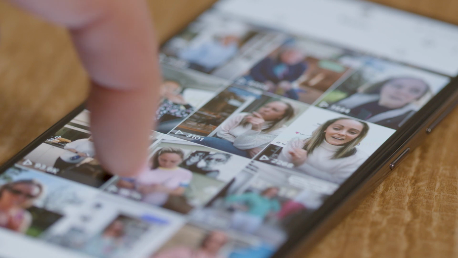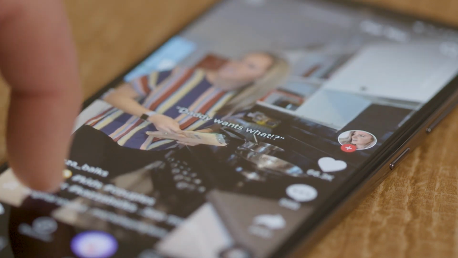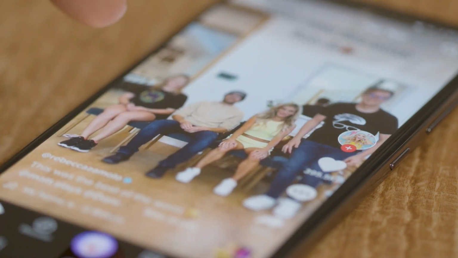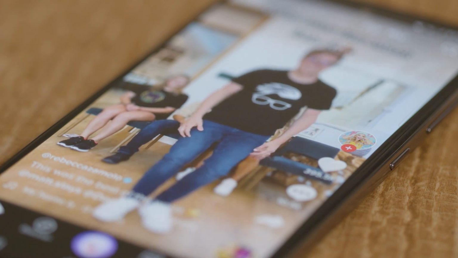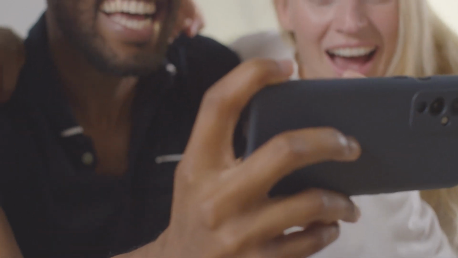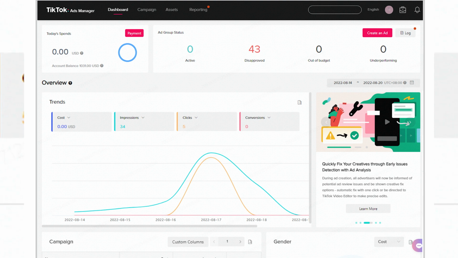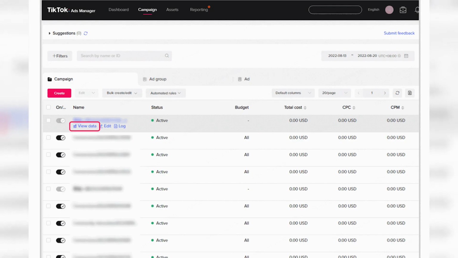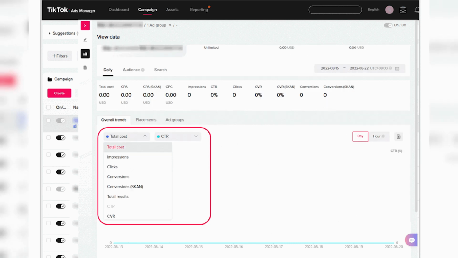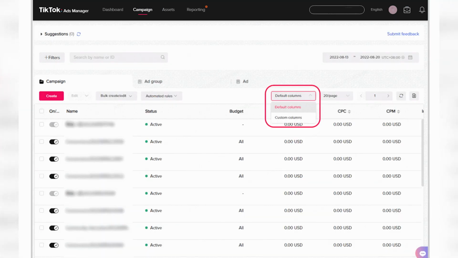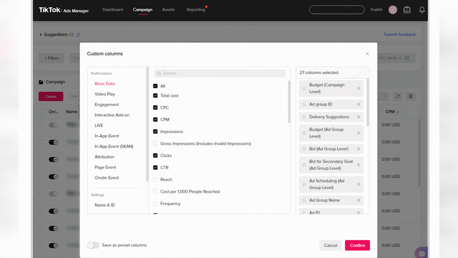Step 5. Launch your ad and watch your brand take off. TikTok offers various ad placements to reach your audience, including in-feed ads, brand takeovers, sponsored hashtag challenges, and more. Step 6. Monitor and optimize your ad performance to achieve the best results. TikTok Ads Manager provides in-depth insights to track your ad's performance and make necessary adjustments to improve its performance.